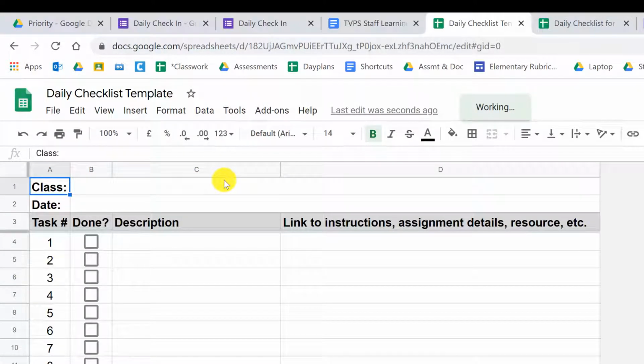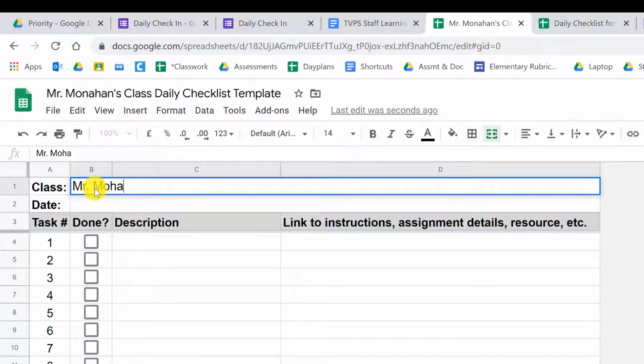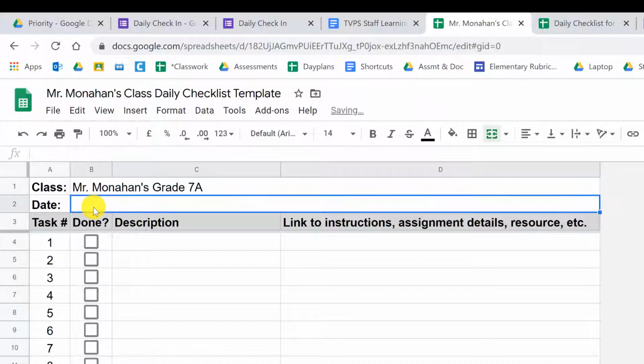The first thing that you'll want to do is rename it with your name up there so that you know that it's your daily checklist template. And you can also fill in the class title up in the top of the page. You may want to star this so that it's easy to come back to. And then the next thing you'll do is make a copy for your first day.